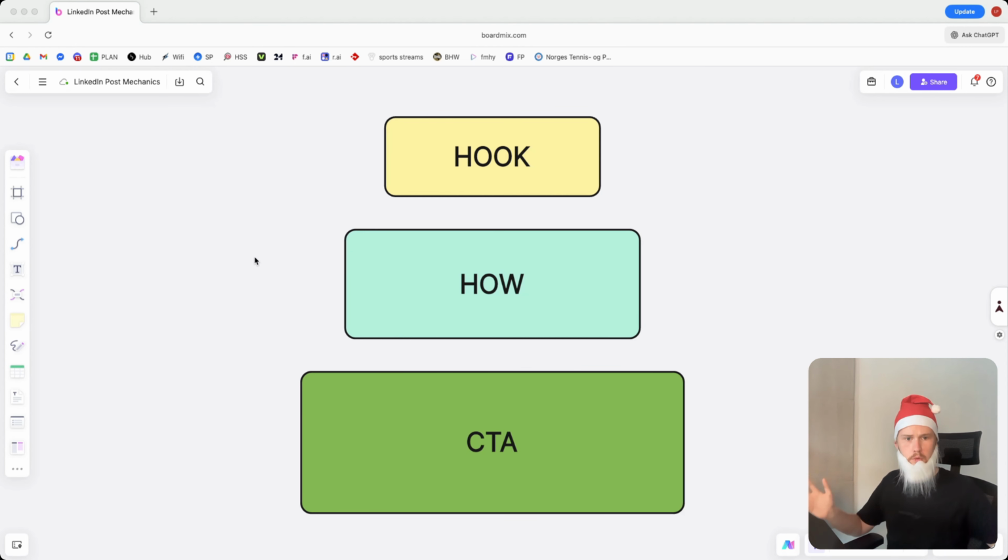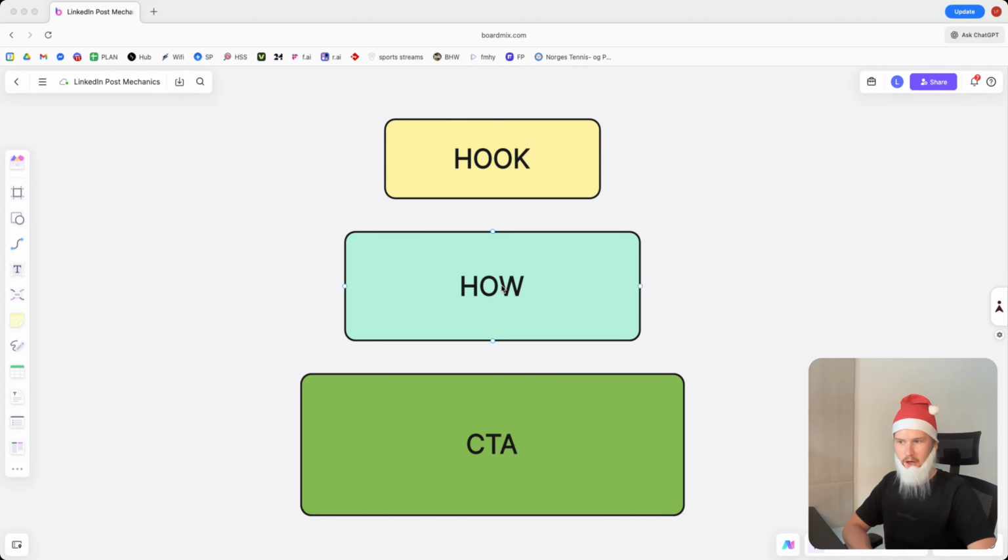So when we talk about how these types of posts would look, they're typically structured in this way. You have a hook, you have a how, and you have a CTA. What I mean by this is that you need some sort of hook that describes to a caveman. You need to think of the caveman test here. What is the person going to get, and what is the mechanism for it? You need to get those two things across immediately.